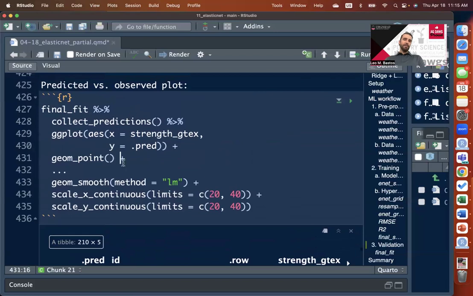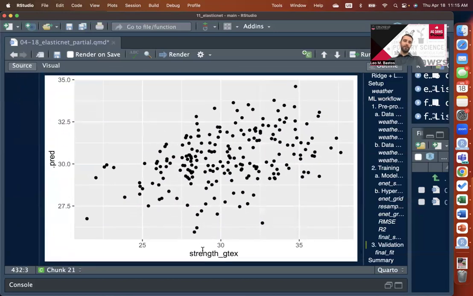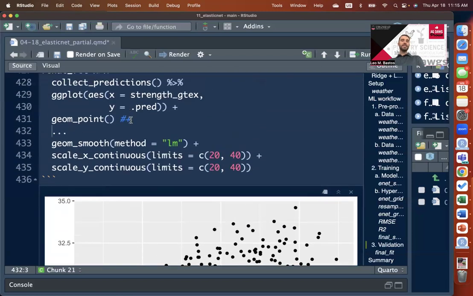Let's do this: add a hashtag right before that plus after the geom_point, and let's run until geom_point only. This is what we see. Observed, predicted, this is what we see. It is very common for people to add a one-to-one line on this plot as well, because the goal here is that you have a good model when your predicted and observed are very close to that one-to-one line.